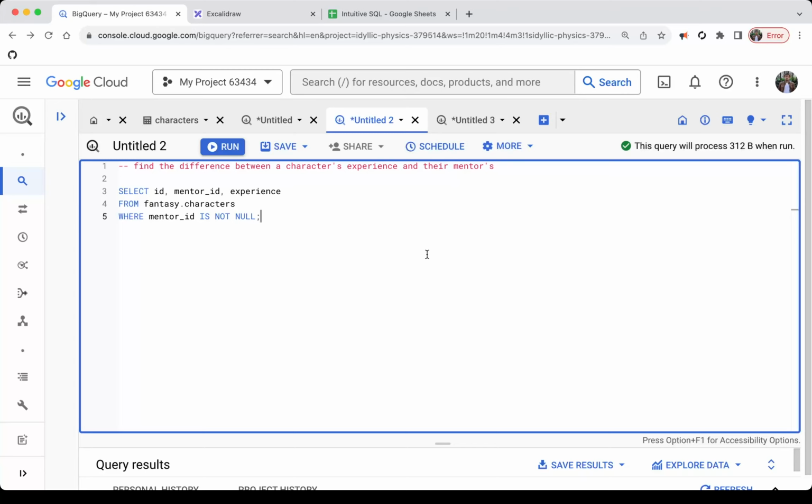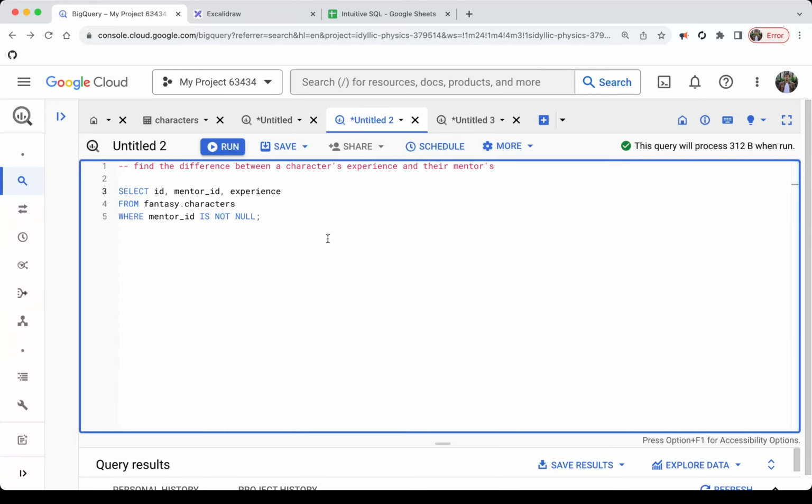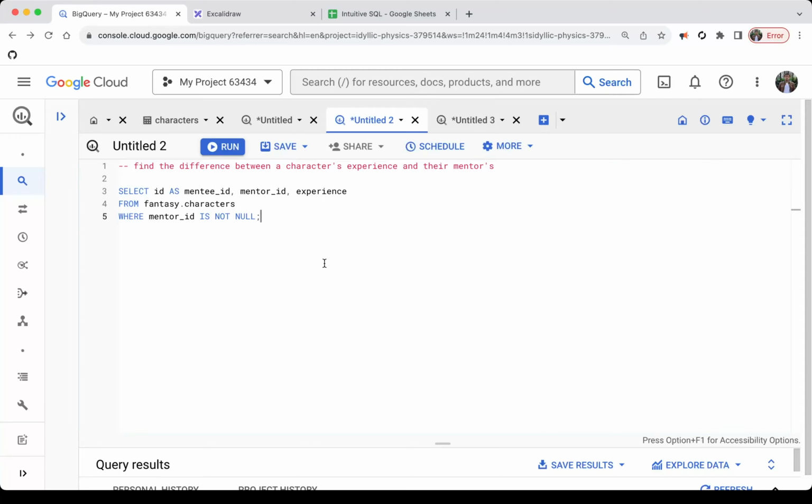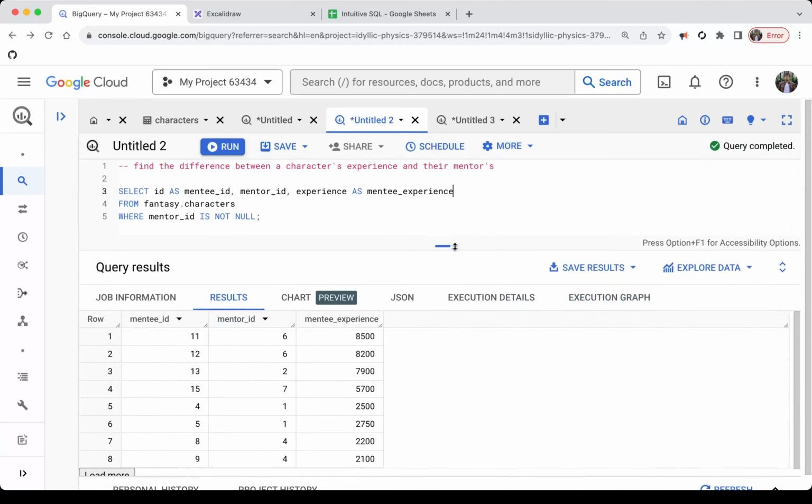Now, back to my query, I will first alias my columns in order to make them more informative. And this is a great trick to make problems clearer in your head. Assign the right names to things. So here, instead of ID, I will call this Mentee ID. And here I have Mentor ID. And here, instead of experience, I will call this Mentee experience. So I have just renamed my columns.